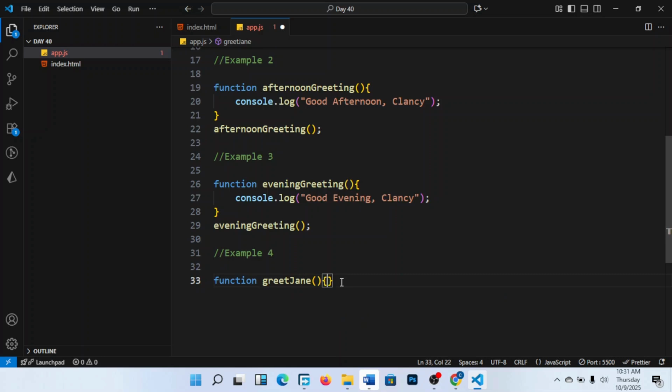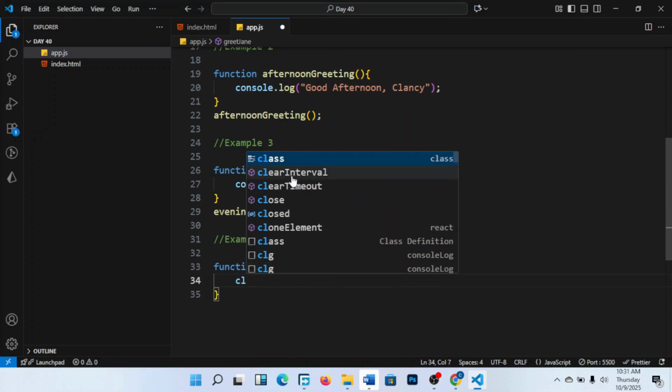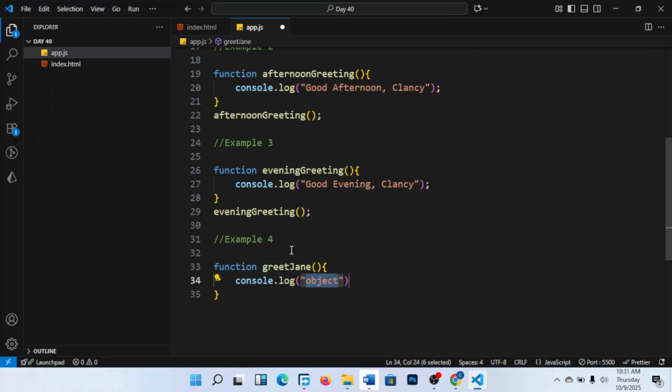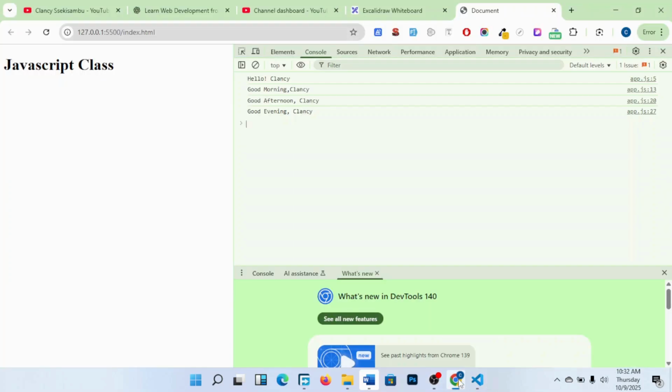And I come here and I put console.log, CLG console.log, and I say here, good morning Jane. Okay? After doing it like this, it won't work, so I come here and I pass it down here and say greet Jane like this. Okay? So I must call this function all the time. I must call this function. Good morning Jane. Okay?